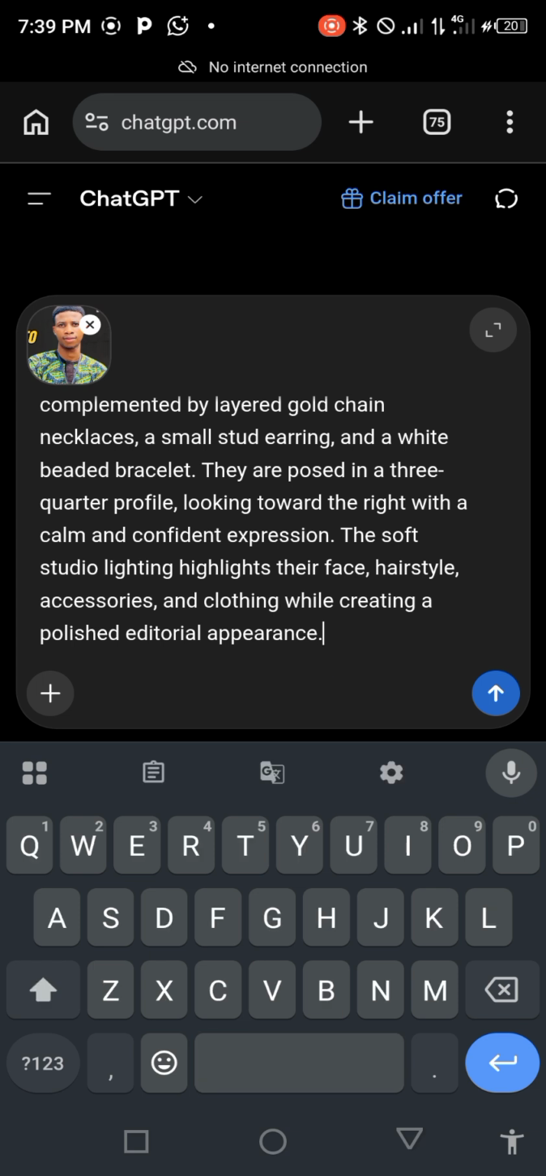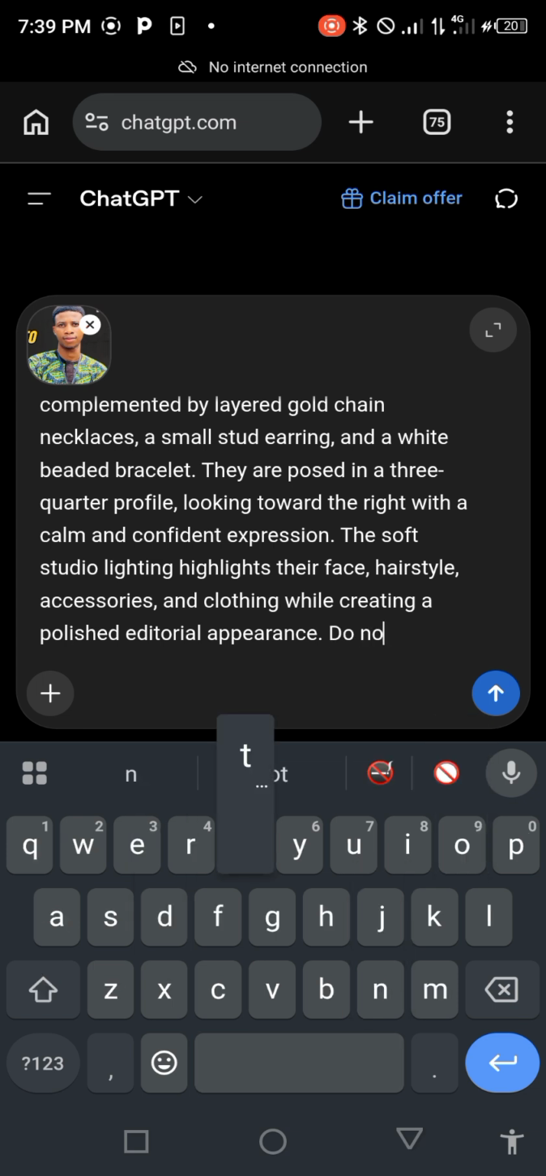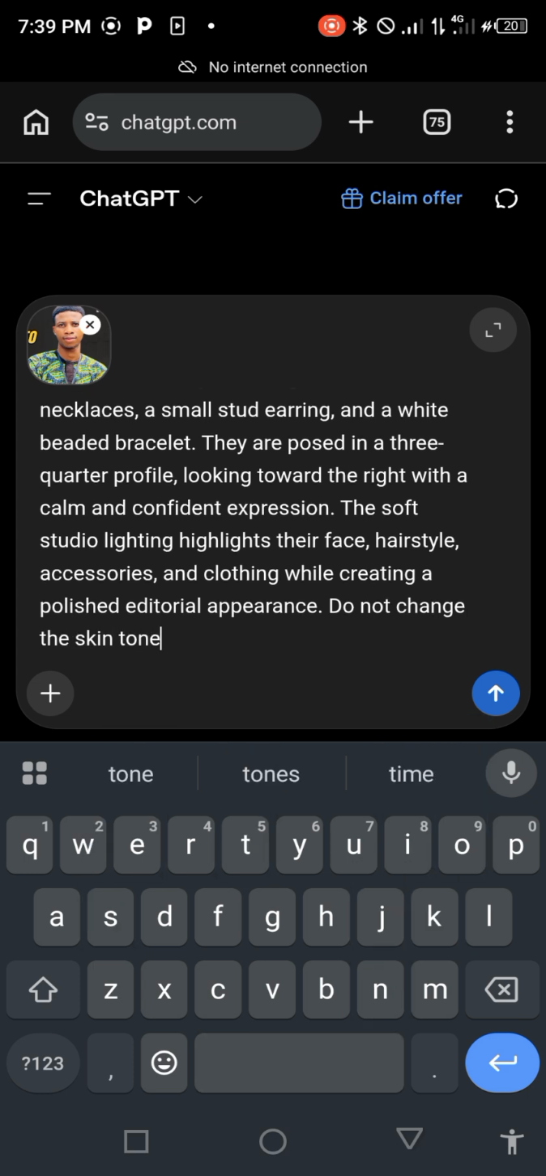Now I'm going to say at the end of the prompt, which is very, very mandatory when editing pictures, do not change the skin tone and face of the uploaded image. So this is what you add there, because these AIs have this ability to change the way your picture was looking earlier. So now that I have this, I can now send, and let's see the magic.